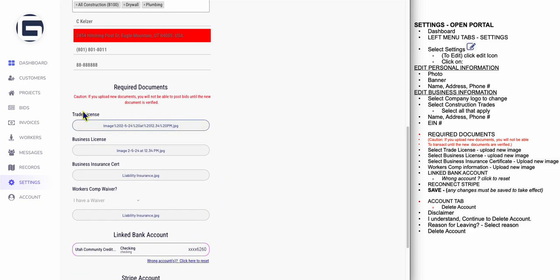This information here, you'll need to update that every year or whenever that expires, so that you can always keep a current document in there that'll show up on your account when other people are placing a bid or a customer is looking at to have you come over and work.